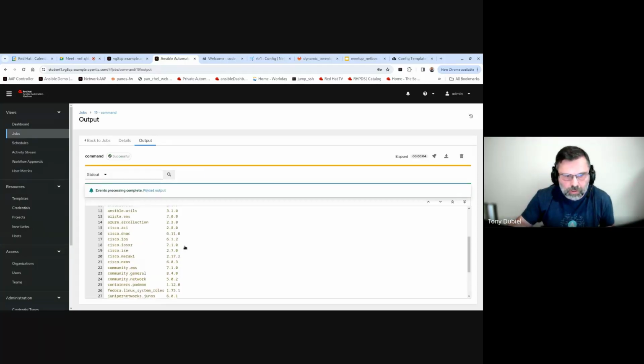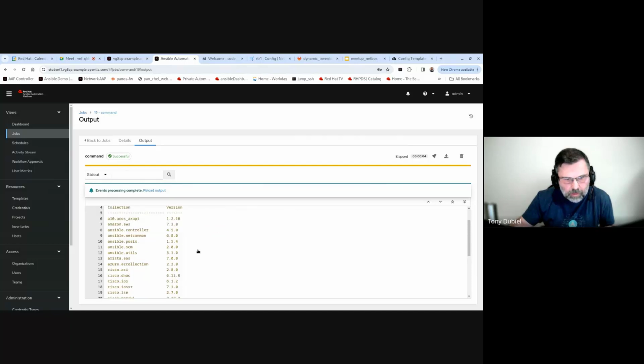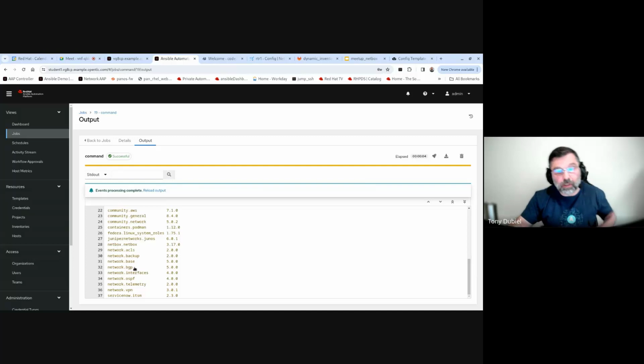And these are all the collections that I have installed in that EE, which is a container that's running underneath the controller. And it also has the Ansible core engine in that container. So that's why all these collections have to be co-installed with that in the container, and that's what the platform is using when it launches the playbook.